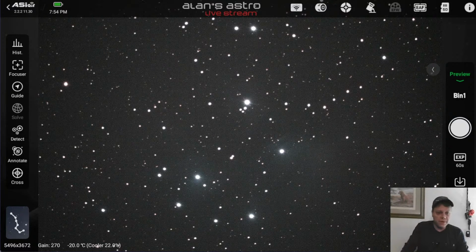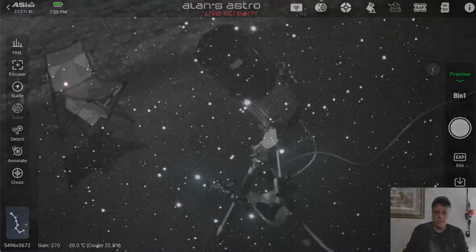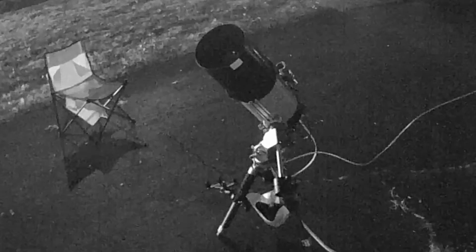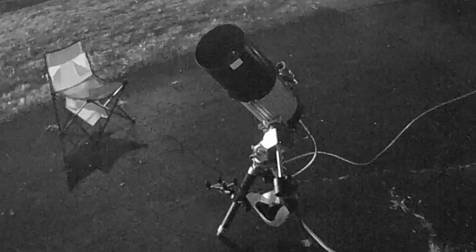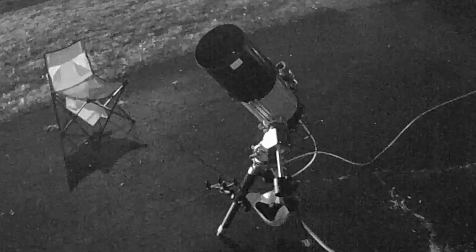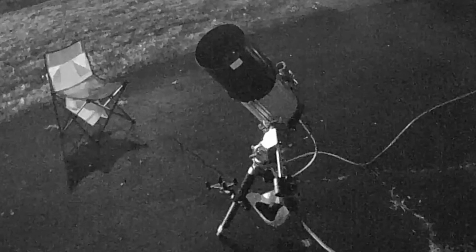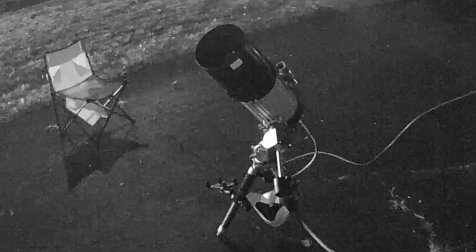And I will show you the telescope here. This is basically my security camera that I just have on the telescope, so I can watch it as it's slewing.